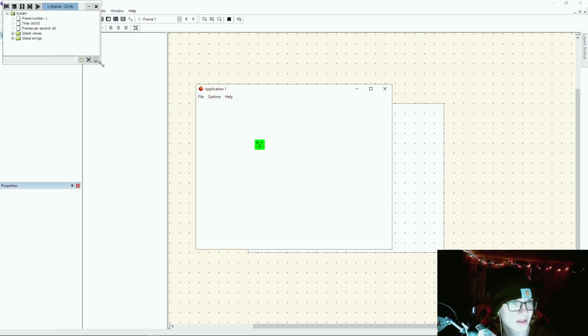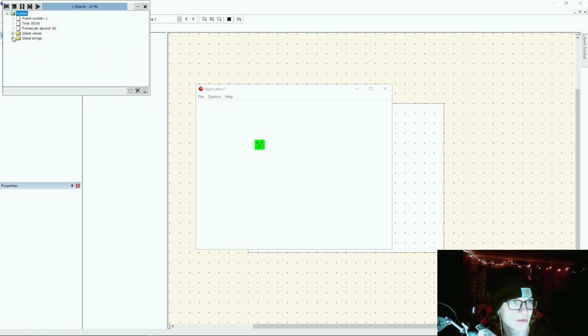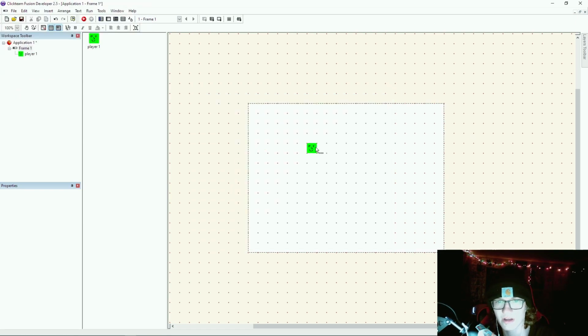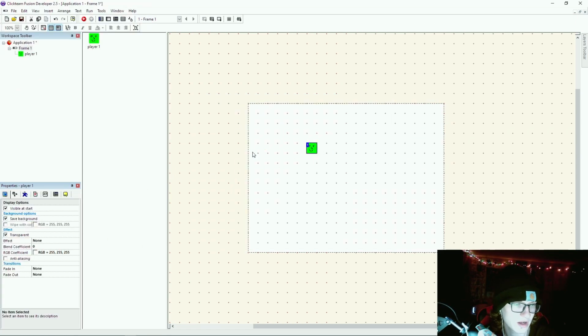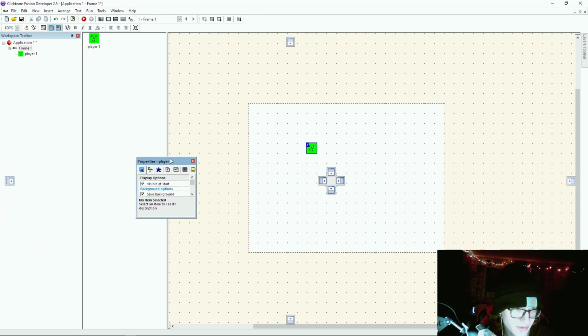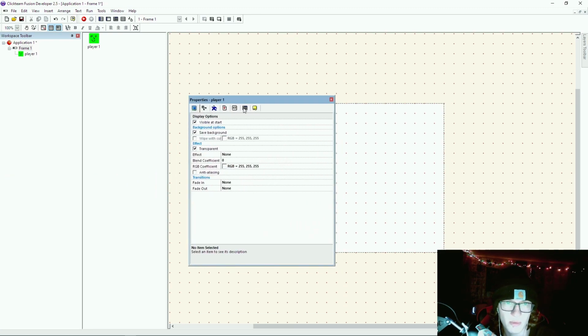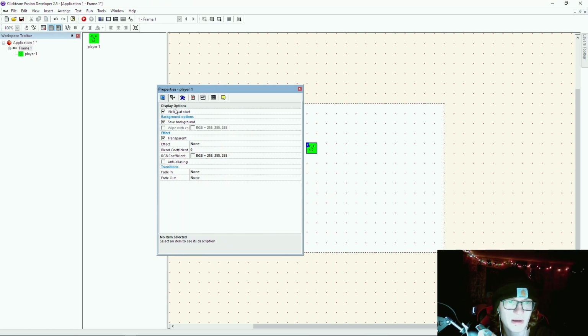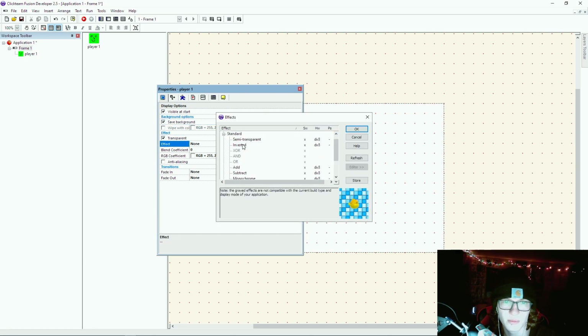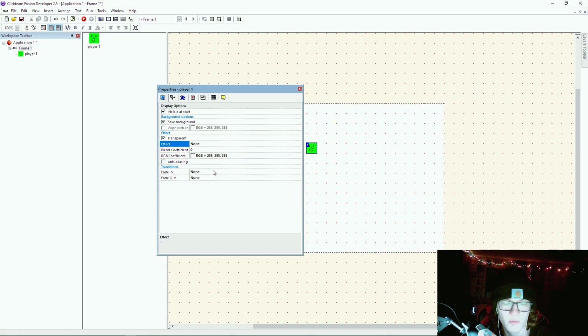In here you've got global values, global strings. We don't really have any right now. But I'm pressing all the keys and you can tell I can't move. That's because we need to left click on him. Over here we have the properties. Properties are things like display options: visible at start, save the background, transparent. You can add effects on them, little blending effects, which will come in handy for another tutorial.